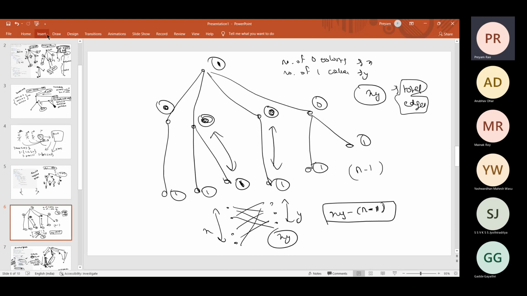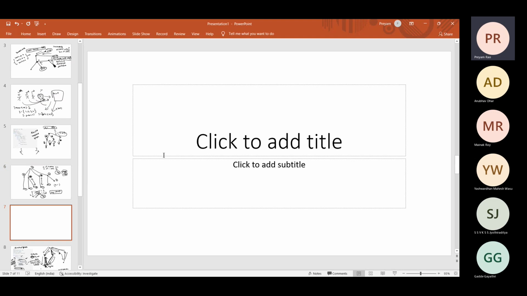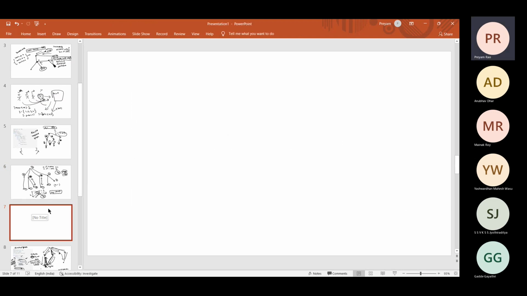So does anybody have any doubts with this problem? If not, then we'll move on to the next one. Does anyone have any doubts regarding this one?